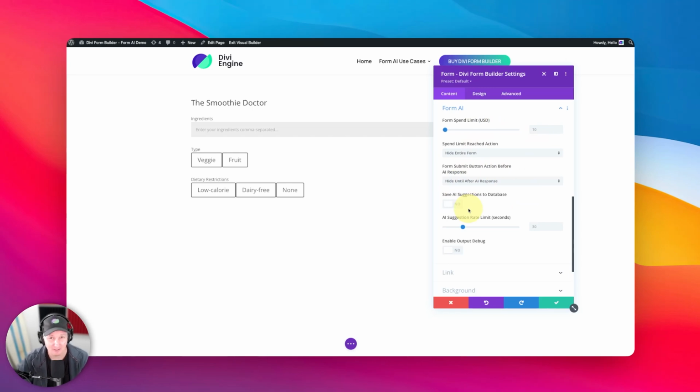You can hide the form. You can disable the AI if you reach the spend limits. But remember also that in the Form AI settings in the backend of your Divi site, you can, of course, go reset these limits, just so you know. Okay, cool. So I'm just going to enable the debug information. That's really all I'm doing.